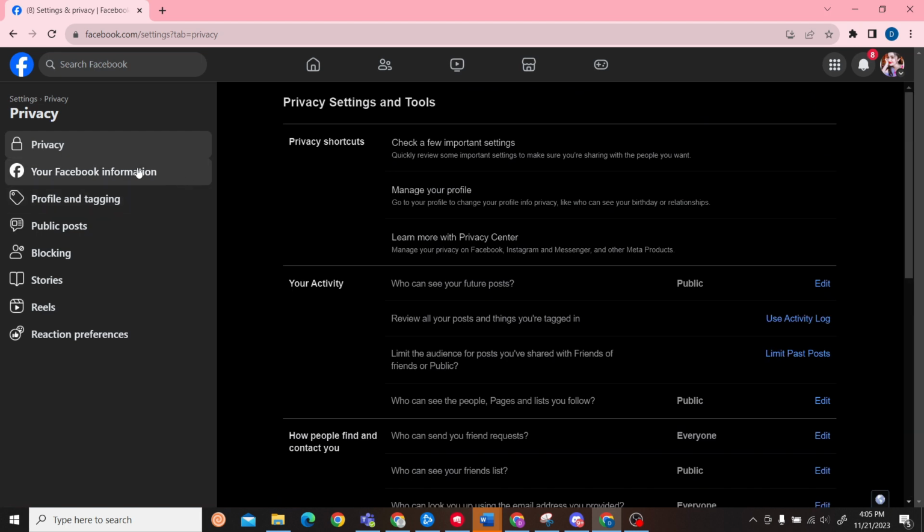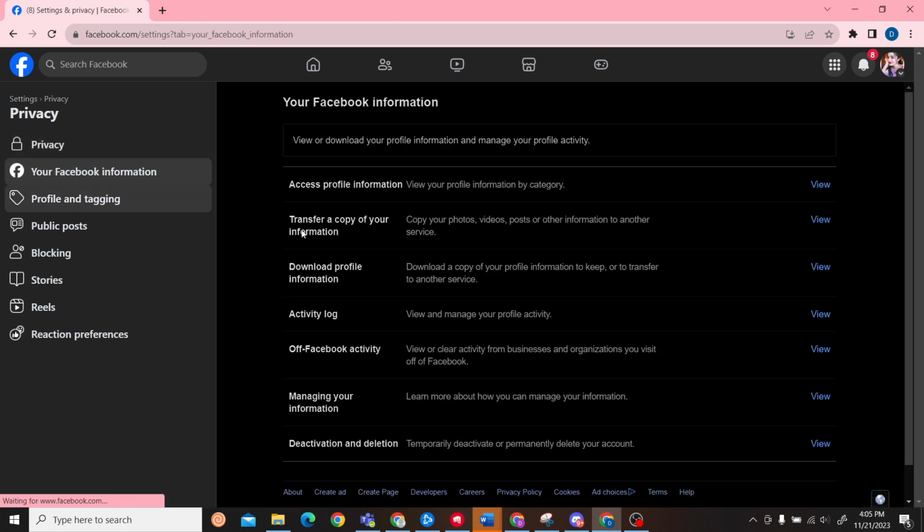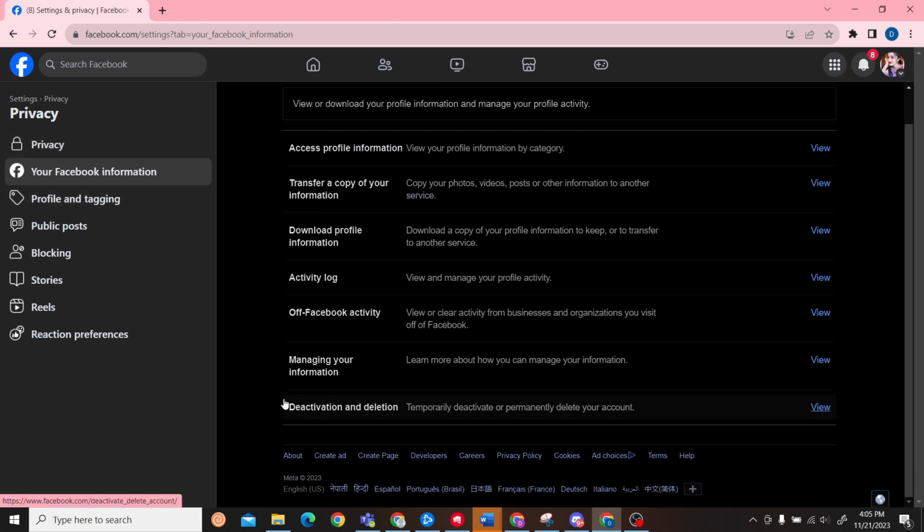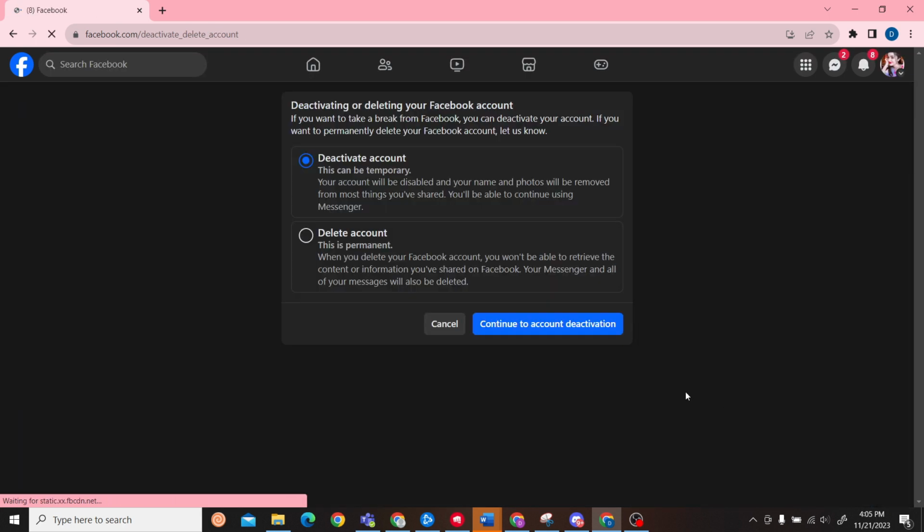Now on the left hand side you can see the option for your Facebook information. Click over here and here you can see the option for deactivation and deletion. Now all you have to do is click over here again and now you have two options. You can either deactivate temporarily or you can just delete your account permanently.